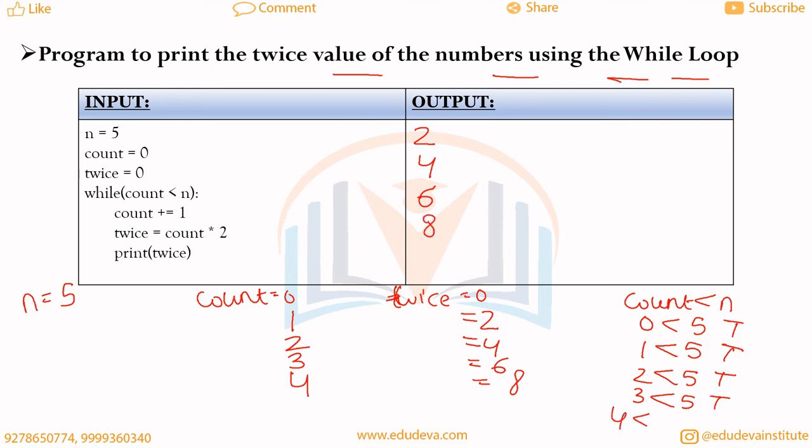Now we will check that is 4 is less than 5. Yes, 4 is less than 5. So the new value of count will be 5. But after incrementing the value of count, we are supposed to calculate the value of twice, which is 10. And then we will print the value of twice, which is 10.